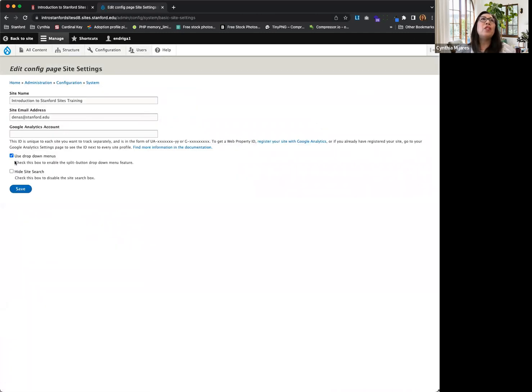Yeah, there's a checkbox to use the drop-down menus. There's also a checkbox to hide the site search. Depending on your site, maybe it's a personal website and you have a single page. Maybe you don't need a site search, so you can just get rid of that.